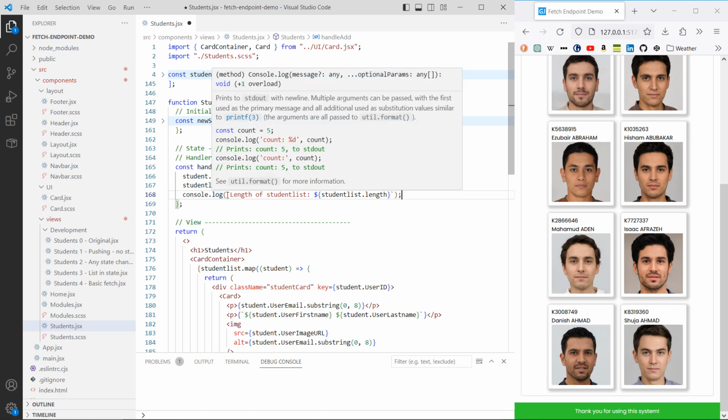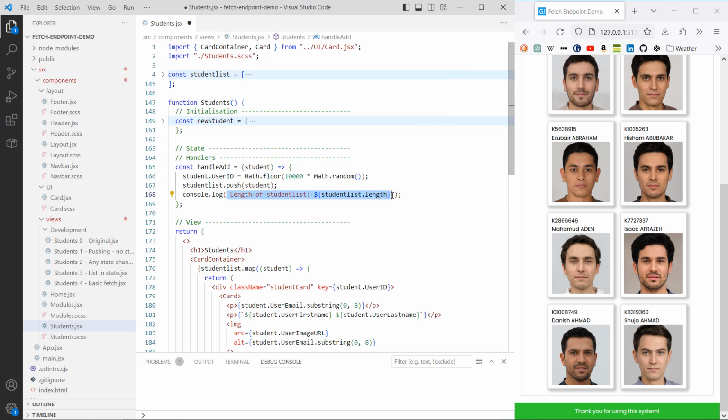A string. So this is a template. It says length of student list, which we've just added something to, and here is the length. Length is a property of an array. So studentList.length will give us the length of the array. Okay, so we've created a new object.